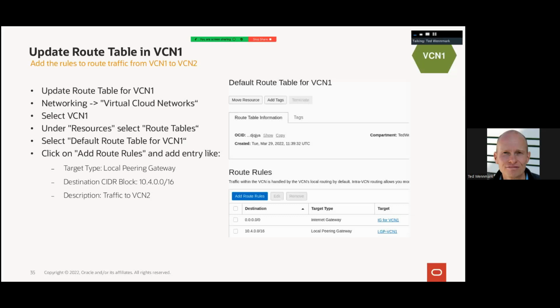As you can see on the right side, once this is created, all traffic is by default going to the internet gateway. But any traffic to 10.4 will be sent via the local peering gateway, which is connected to VCN2. It's called LPG VCN1 because it's sitting there, but you know that we actually just now established a connection to VCN2. So that's how easy it is to update the route tables.